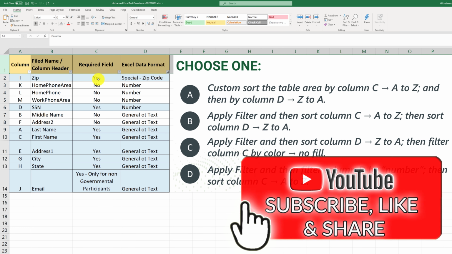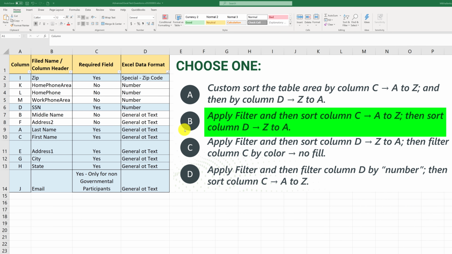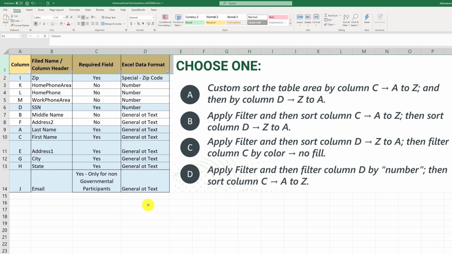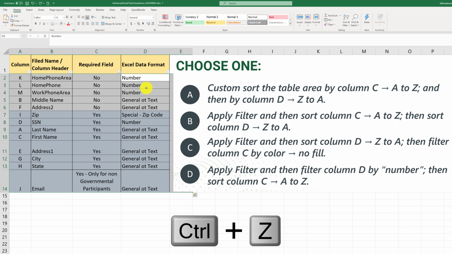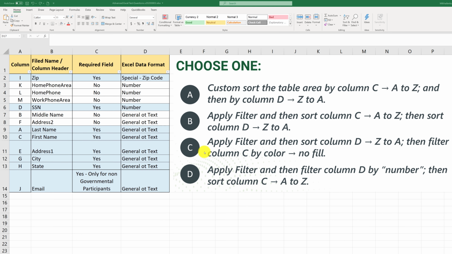When we completed this, you see that the first choice here was the required field yes, which means that choice B is most likely the correct answer because it does not meet the required criteria. Now let's undo this by pressing Ctrl Z on the keyboard. And let's quickly apply choices C and D to see if they help us accomplish the correct results.